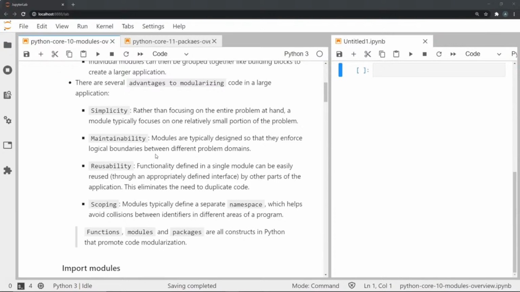There is also scoping, and what this means is modules typically define a separate namespace, and this helps us avoid collisions between identifiers in different areas of a program. Functions, modules, and packages are all constructs in Python that promote code modularization. You might have already come across functions. In this video, we will be going through modules. And in another video, we will also cover the topic of packages.